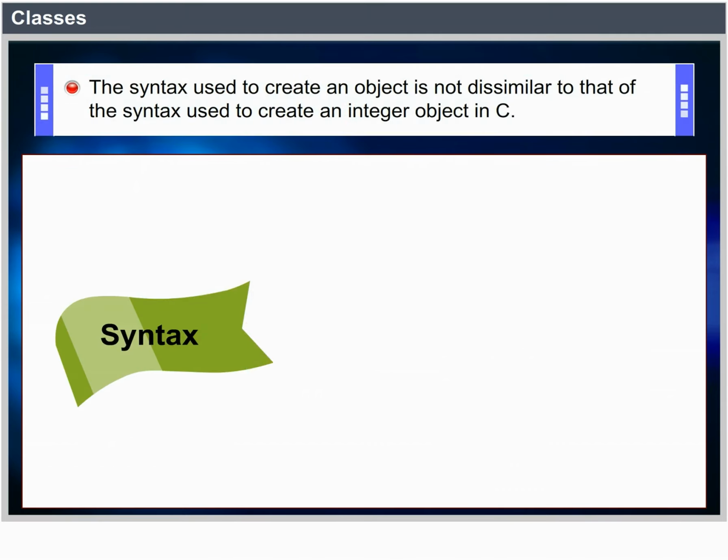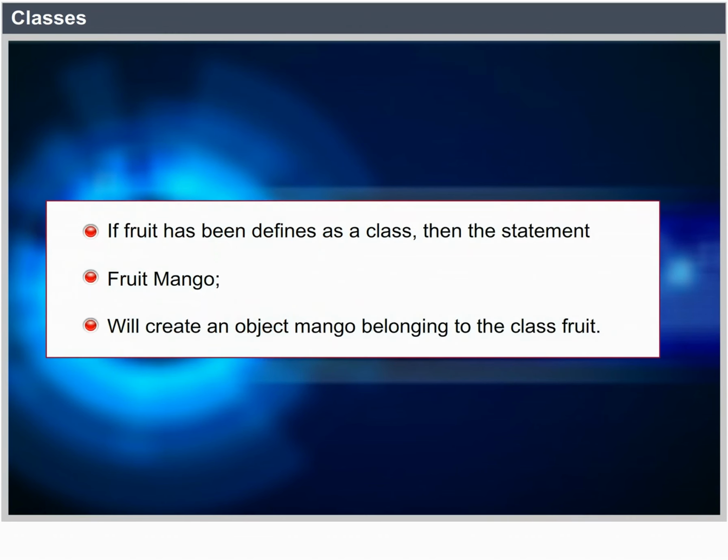The syntax used to create an object is not different from the syntax used to create an integer object in C. If fruit has been defined as a class, then the statement fruit mango will create an object mango belonging to the class fruit.